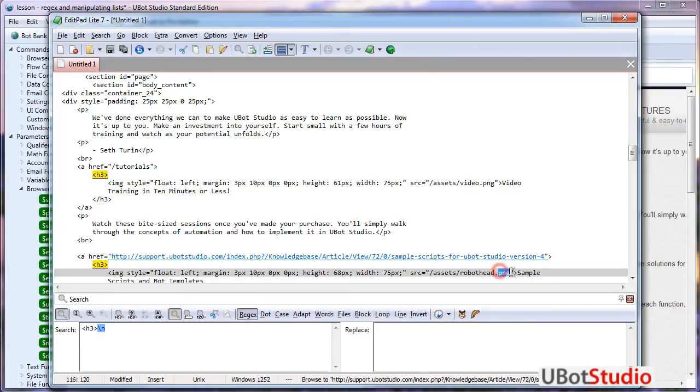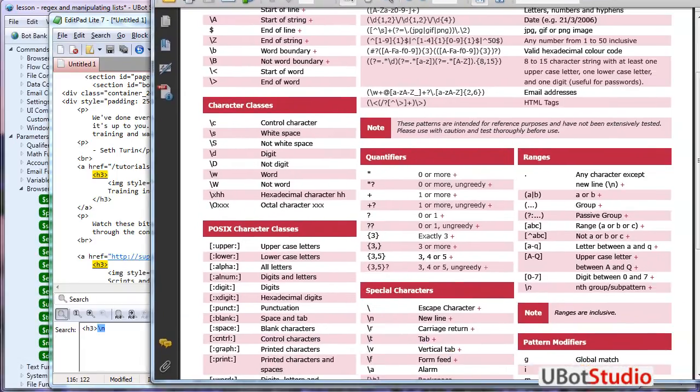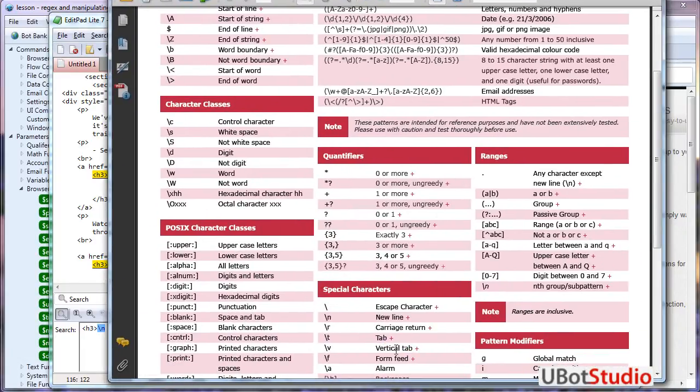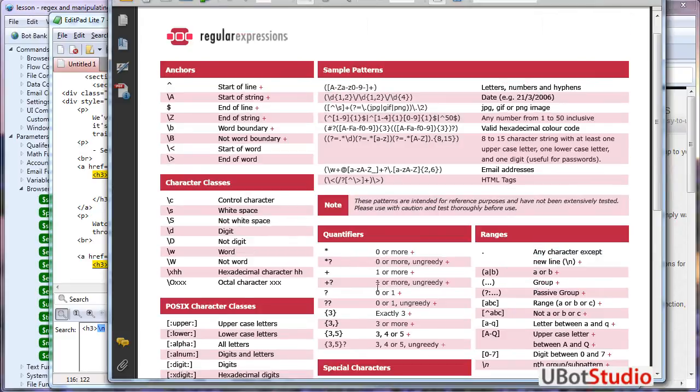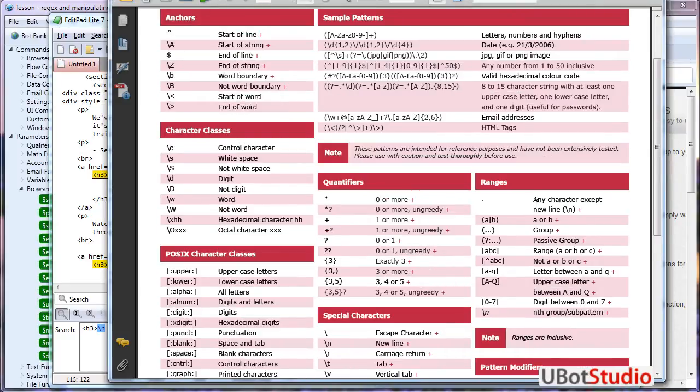We want to capture these characters here. So what we could do is cheat and say to the system, capture everything. So, any character except a new line. And that's why we also have to put the new lines in here. A dot is like everything excluding new lines.